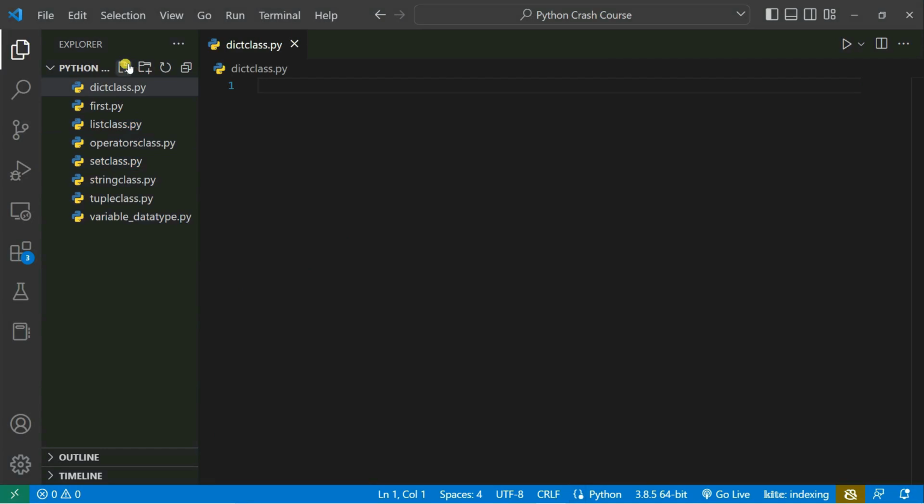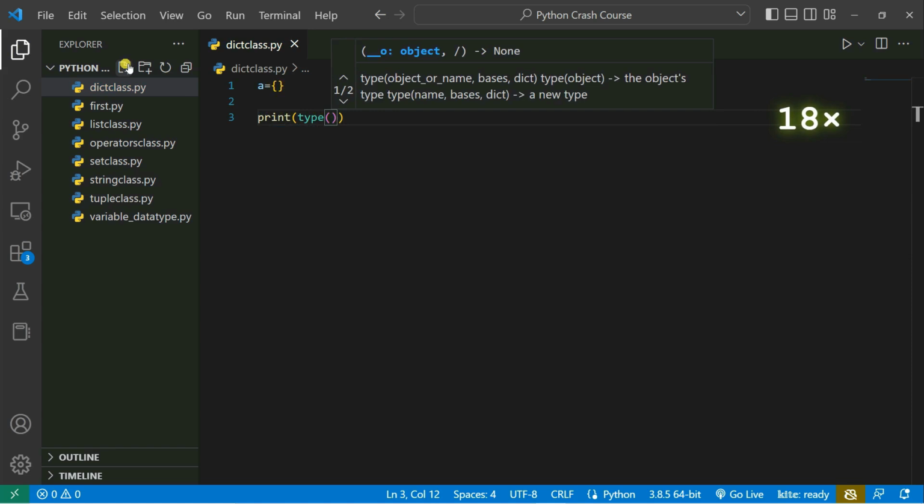Now let's create one dictionary. In the last class, we discussed the set data structure in Python. Sets and dictionaries are mostly similar, but the set does not use any key-value pair, and it stores unique elements. Both use curly brackets, but in a set you don't need to put the key and value, while in a dictionary you need to put the key-value pair. Now if I try to print its type, it should be a dictionary. Let's run the code here, and you can see it says dictionary.